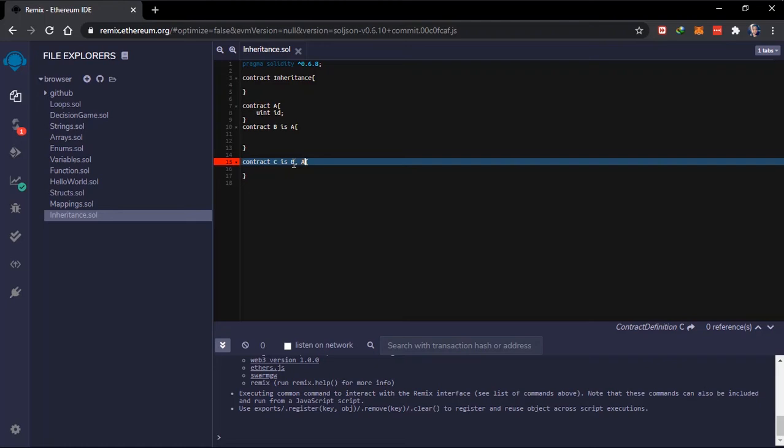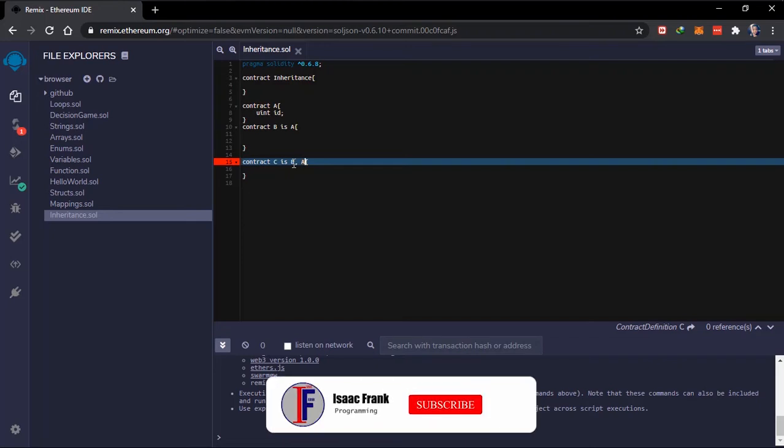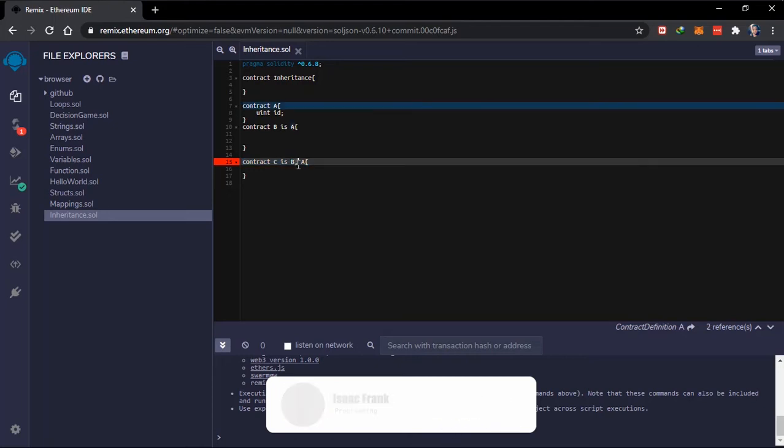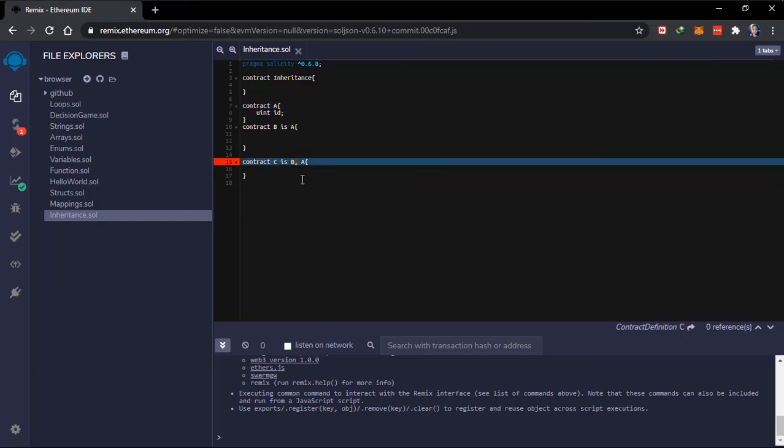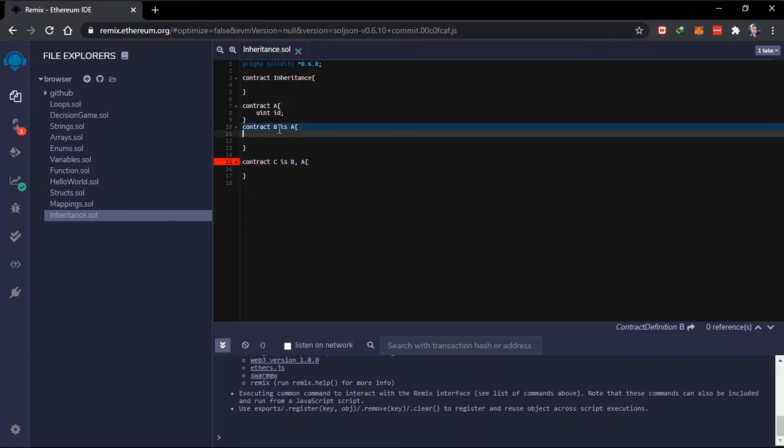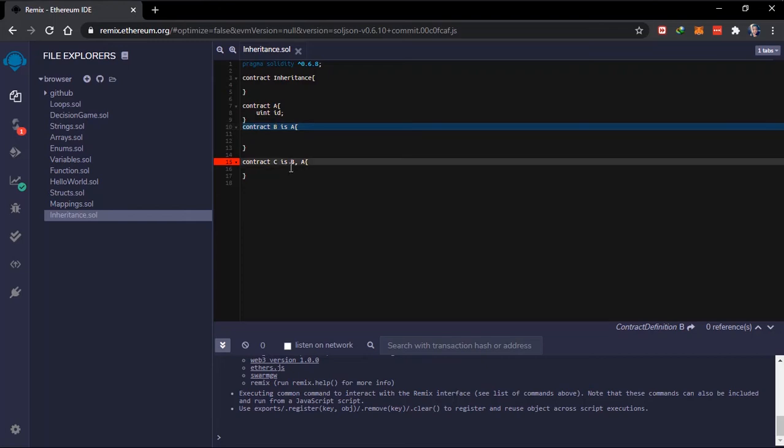So just like I said, it wants you to specify the order from the most parent contract down to the most derived contract. Here we're trying to inherit a child contract before inheriting a parent contract. To solve this error, we'll look at contract B. Contract B inherits A. So A is a parent contract of contract B, and A has to come first before contract B. Once we do this, you see the error is gone.